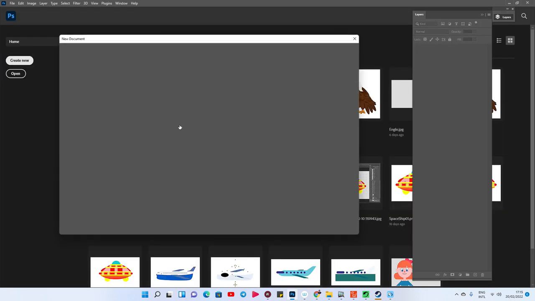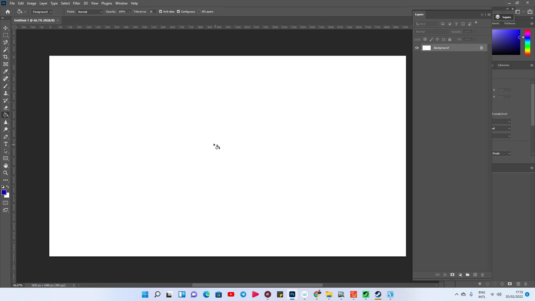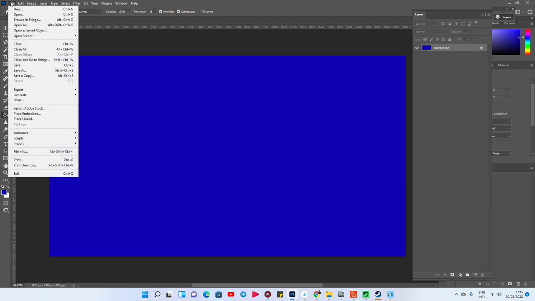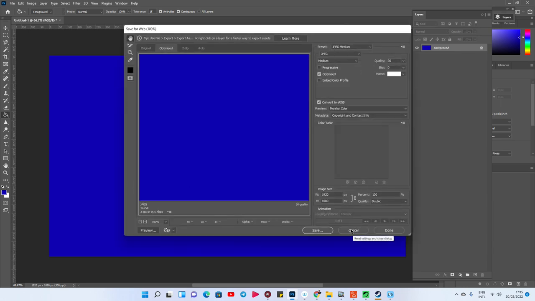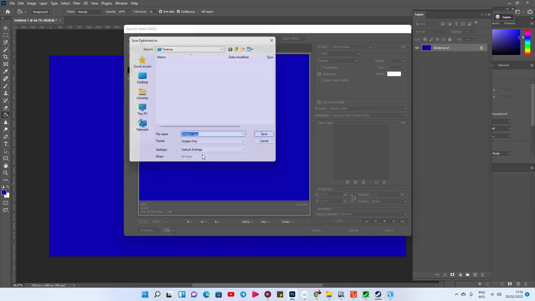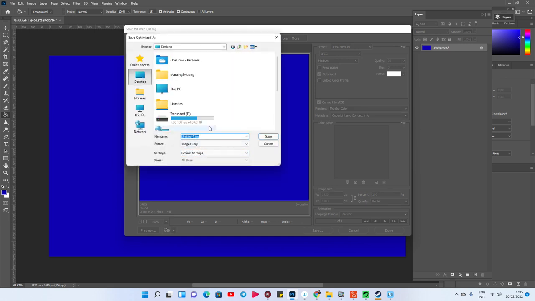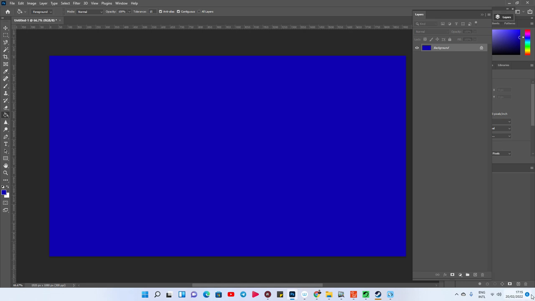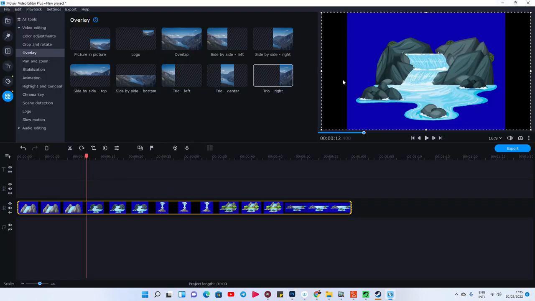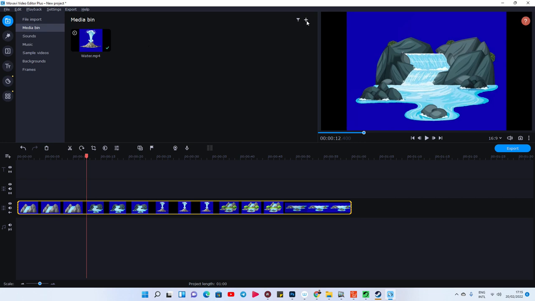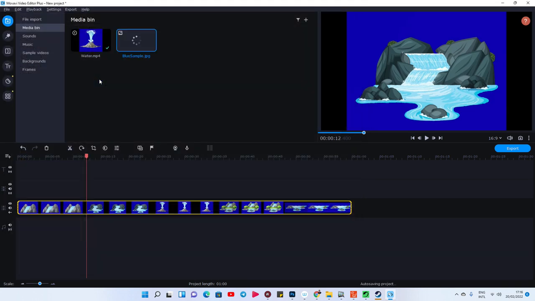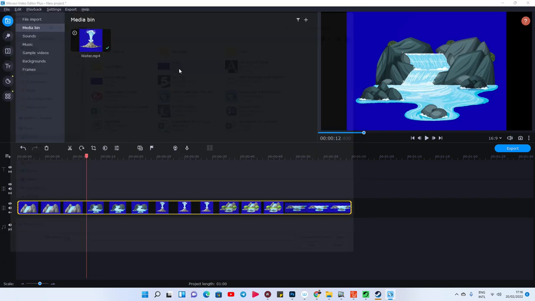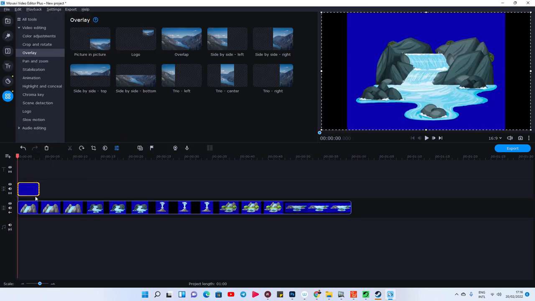Close all of this and create a new one. Pour that color and press Control Shift S, so JPG save, desktop 01. Desktop. Sorry. Okay, drag and drop.